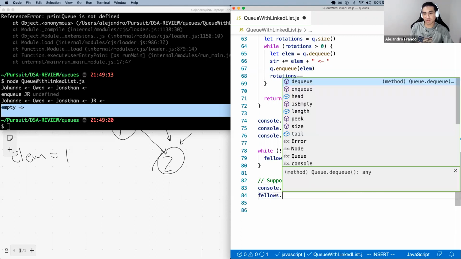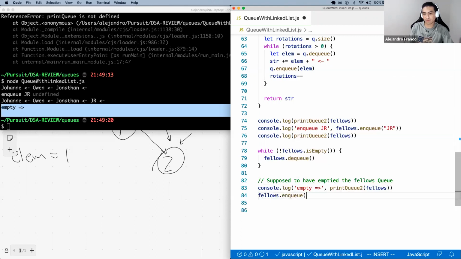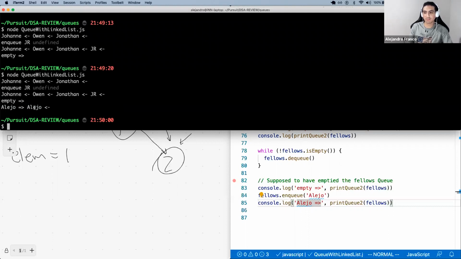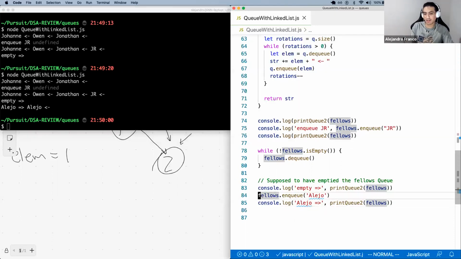What that means is that we have this bug. If we do fellows.enqueue, let me enqueue myself, and then I print the queue to say Alejo, we see Alejo there. We're still sort of thinking, oh, that's the only thing in the queue. But I said JR is still in there. And JR will come up if we enqueue again.